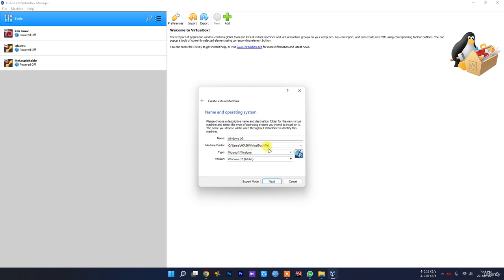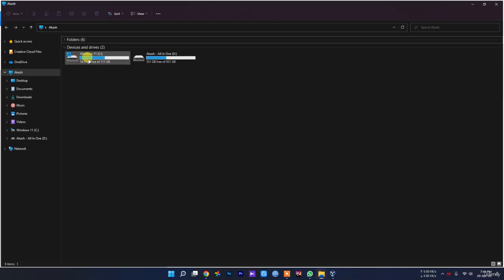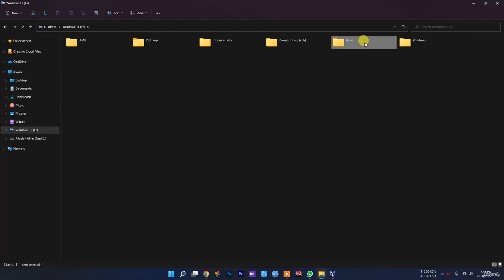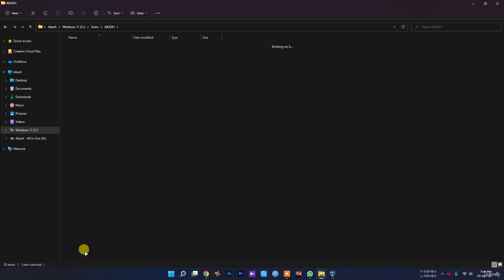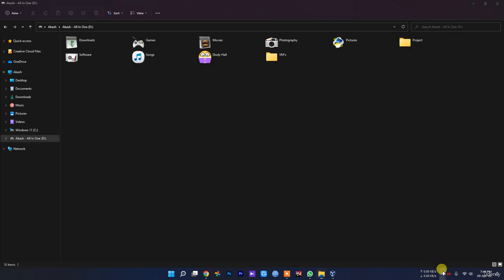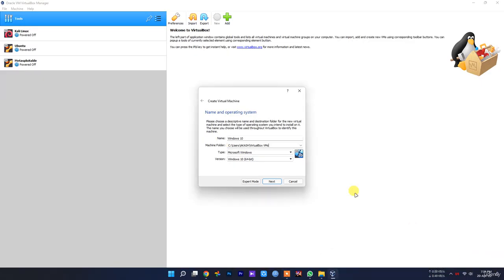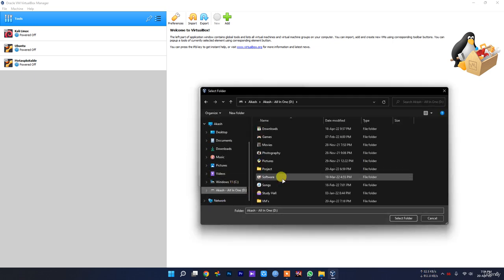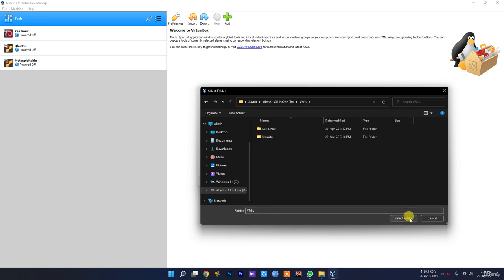So, machine folder. Okay, should I use this in here? Let me check my machine folder: User Akash, VirtualBox, metasploitable. So no, we are not going to use it in here. Let's select our destination folder where this virtual machine will be installed. So this is my virtual machine folder. Select this folder.